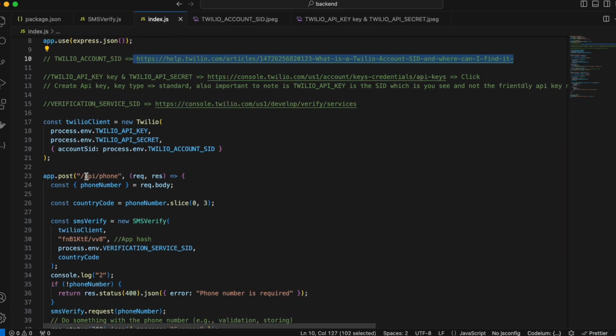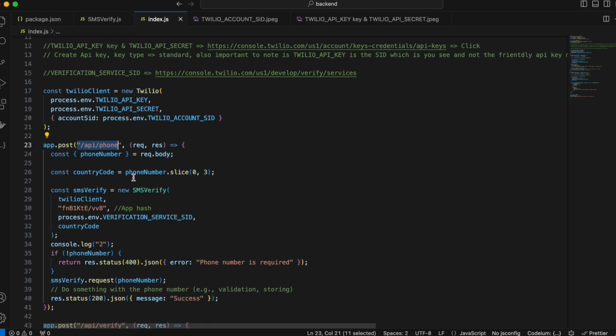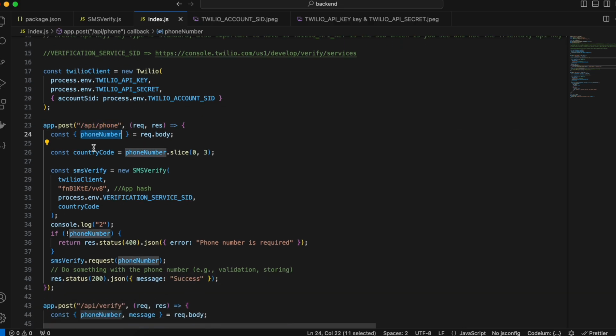Then here as you can see I have created one API endpoint which will help us to request OTP. It takes a phone number. From the phone number I am also extracting the country code. Here we are passing our Twilio client. Now keep this app hash. This is my app hash. Do not copy this app hash, it will not work for you. Later in the video I will show you how to create the app hash, but for now you can just keep it empty.